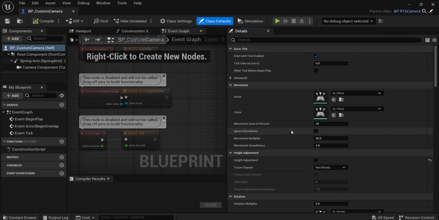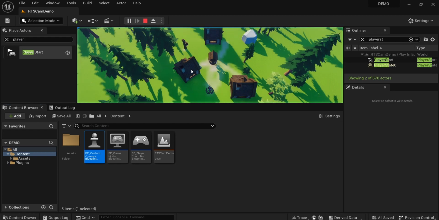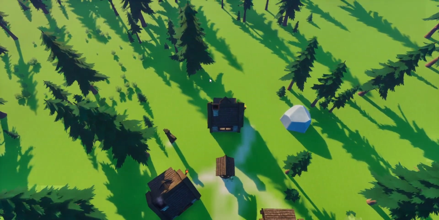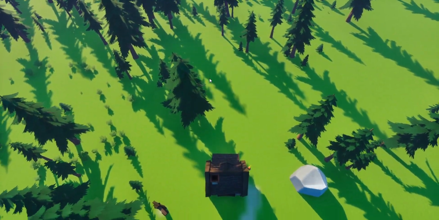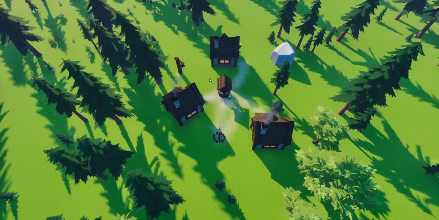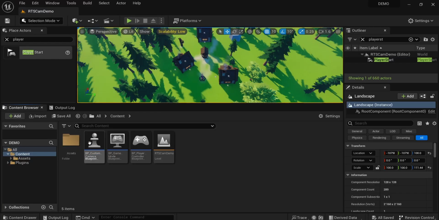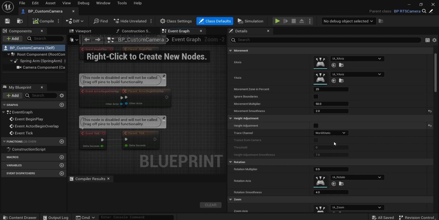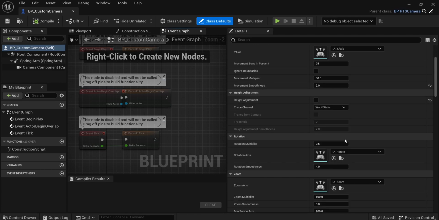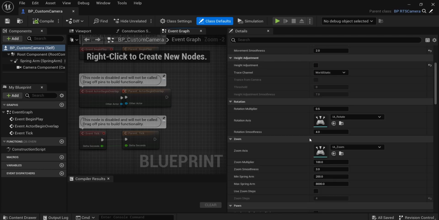The multiplier defines how fast the camera moves, and the smoothness is, you've guessed it, how smooth the movement is. Lower values are smoother. As you can see, it takes much more time until the camera movement ends. I come back to the height adjustment in just a second. Let's first talk about rotation and zoom.